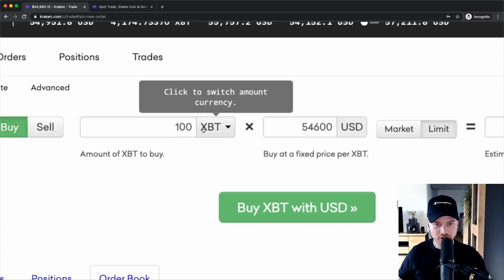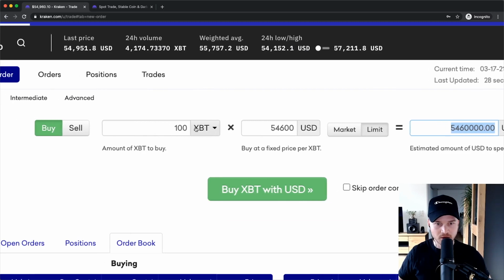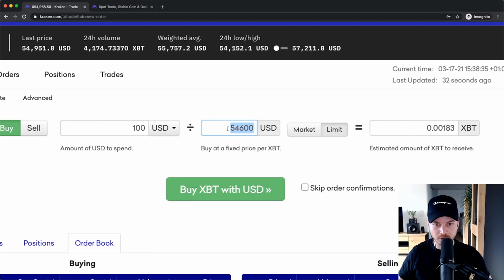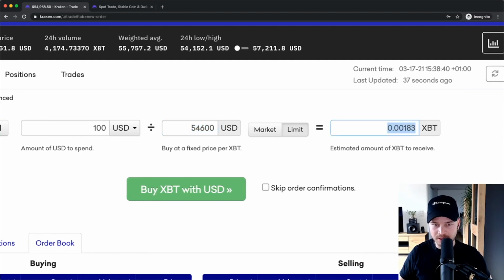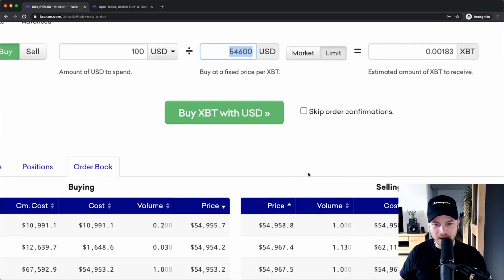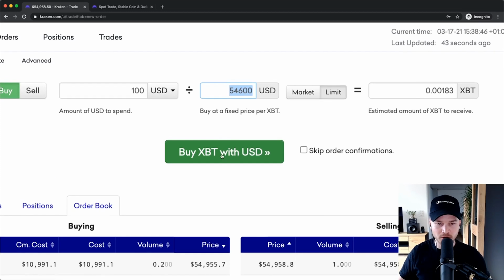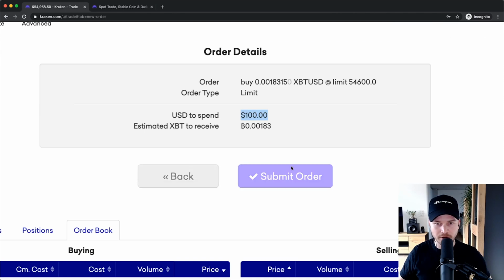Actually, here it has changed this one back to Bitcoin. That's why you see this enormous price. So I'm going to change this back to US dollars, and then I'm going to choose this price, $54,600 US dollars, and then we would get this amount of Bitcoin for this specific price. Now when I confirm this order by clicking on buy Bitcoin with US dollars, I can see an overview once again. I'm going to buy this amount of Bitcoin at this price for $100. And then I'm going to click submit order.